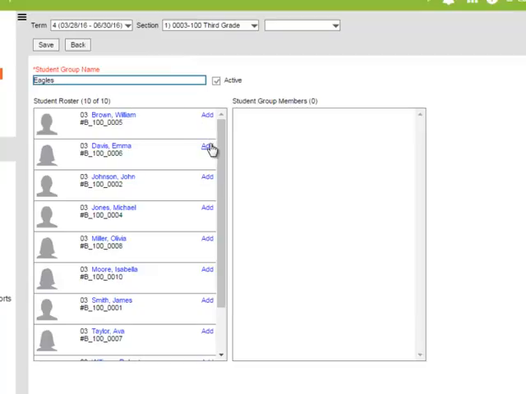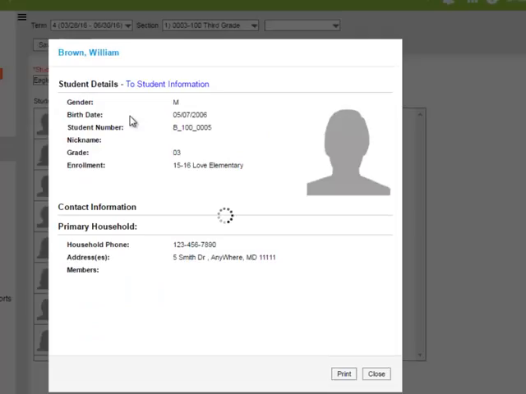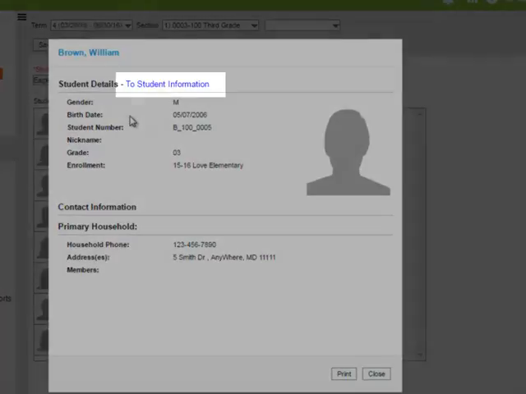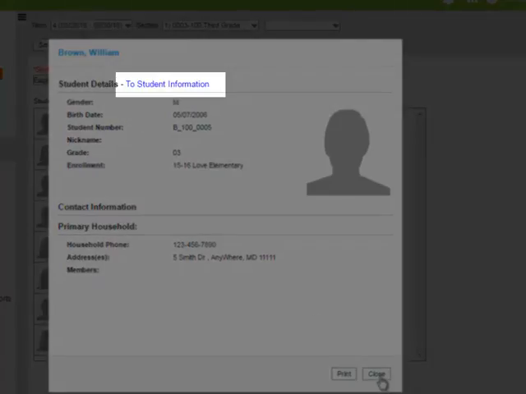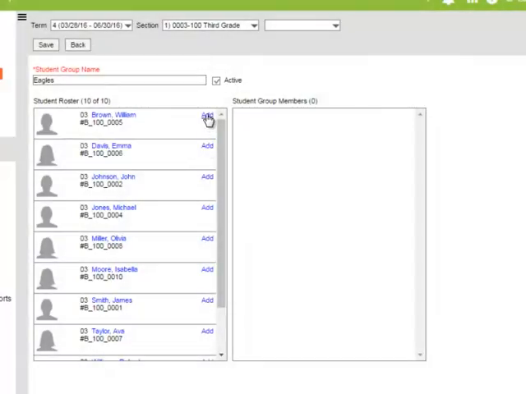Any words that are in blue in Infinite Campus are clickable. Clicking on a student name will pull up their details, which I can print, and clicking To Student Information takes me back to Campus Tools.